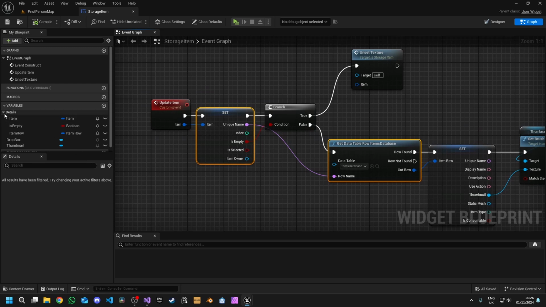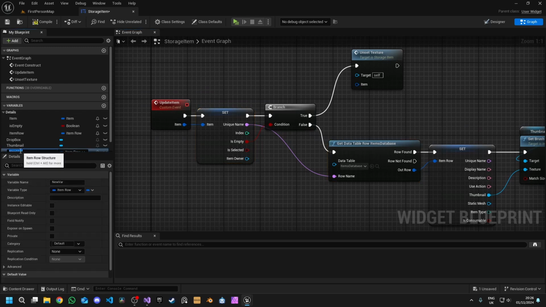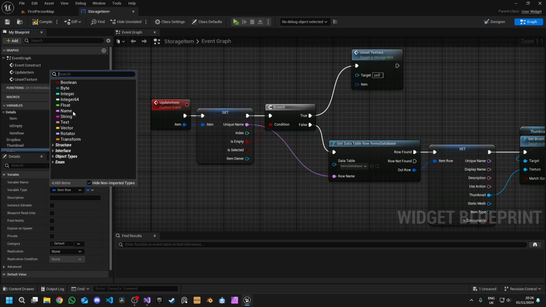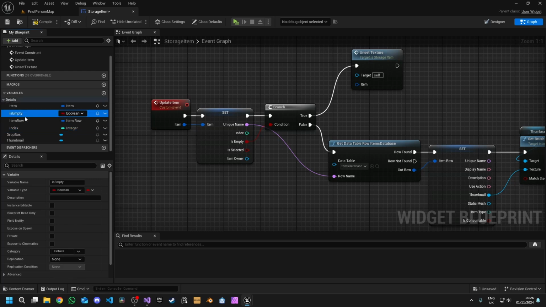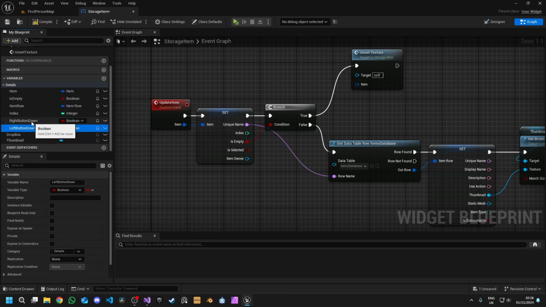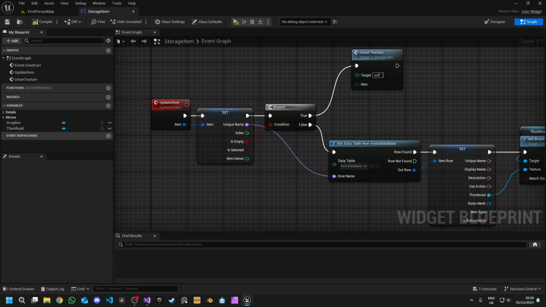Right, so details. We're going to need another variable called index, and this is going to be an integer, and I'm just going to drag that into there. Should have control clicked, and I'm going to duplicate this and call it right button down, left button down. And I'm going to move these into a mouse category because they're not really details, they're part of the mouse. Right, I think that's all the variables we need. We now just have some functions to tie in.